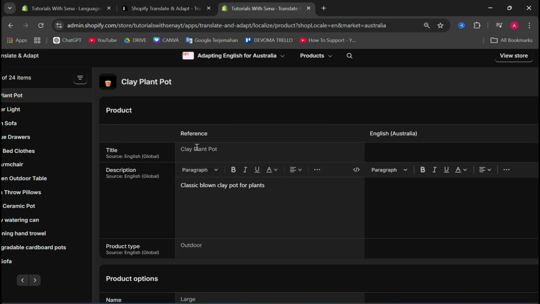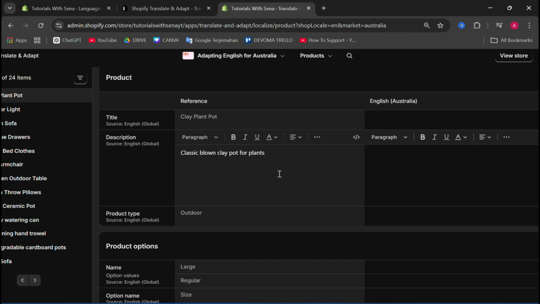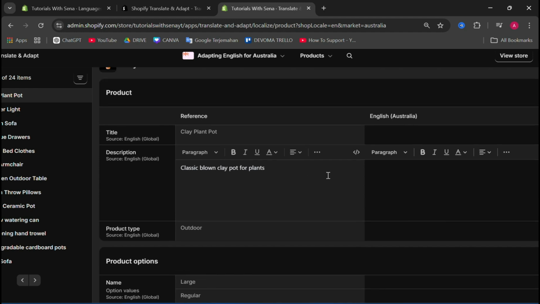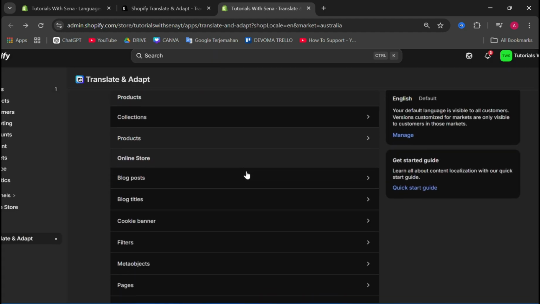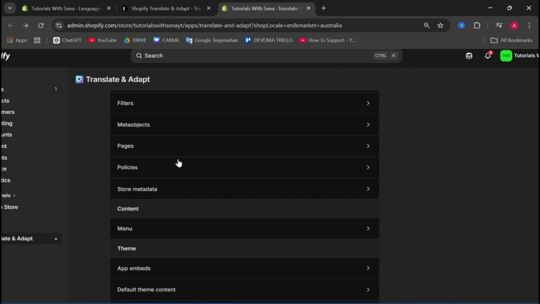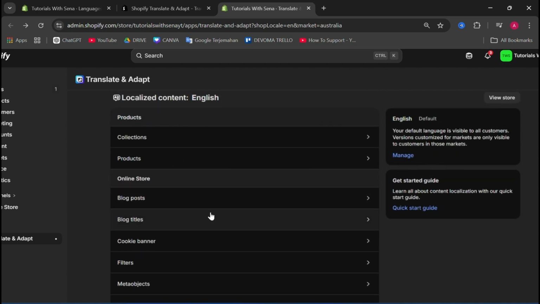Now, as you can see, you have the reference and the English for Australian. Maybe you want to tweak something from your description or the title, to adjust it to the Australian market, in my case. So if you go back, you can also translate or adapt other content here.